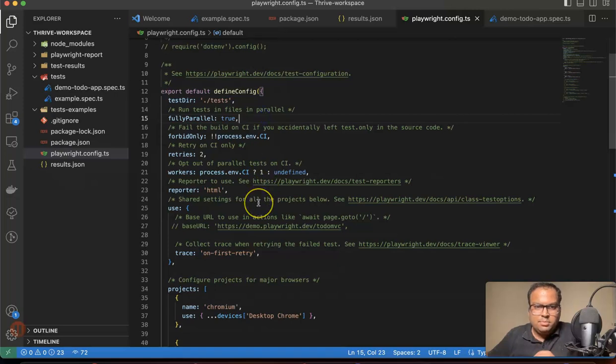And Playwright by default runs all the tests in fully parallel mode, but let's say you want to run a test that needs to be in serial mode, then just set this option to false. This is especially useful if you have multiple tests with preconditions.